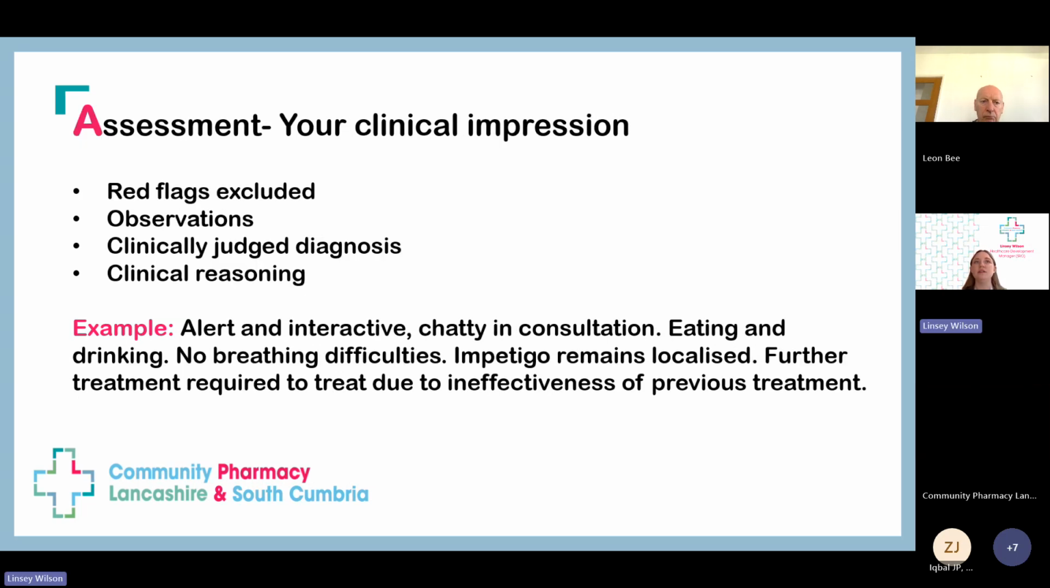Assessment, so we're looking at your clinical impression. Again, we're not asking you to be an expert. We're not asking you to diagnose as soon as they come in the door. We're just giving what we're seeing at that moment in time in our assessment. So she's alert, she's interactive, she's chatty, eating and drinking, no breathing difficulties. So we know that generally she's well. Impetigo remains localized because that was diagnosed previously. So now she's going to need some further treatment because of the ineffectiveness of the previous treatment. So we're doing all this on the Pharmacy First formulary.